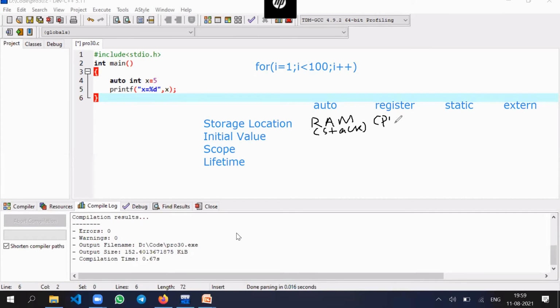CPU registers are there to make the processing faster, and their capacity is limited. We cannot make all the variables registers here. Okay, CPU register. The variable is created in the CPU register and makes the processing faster.